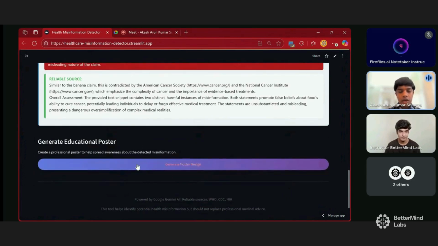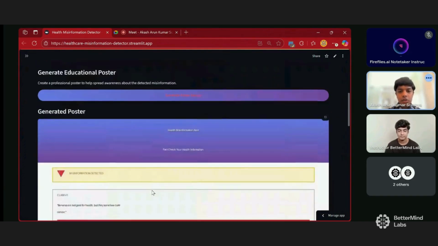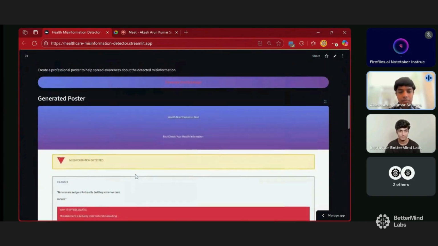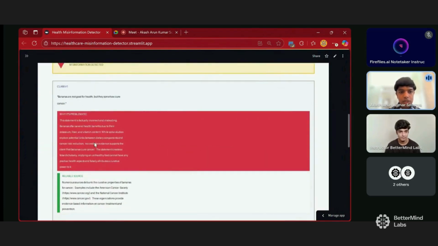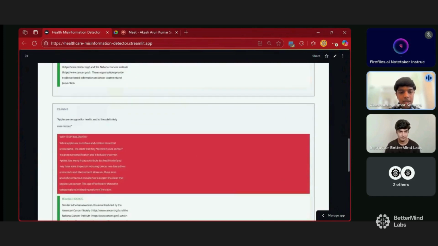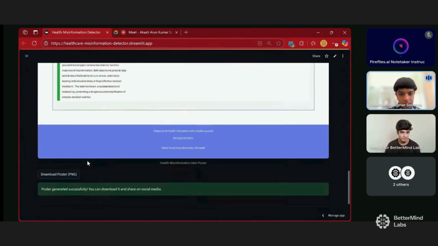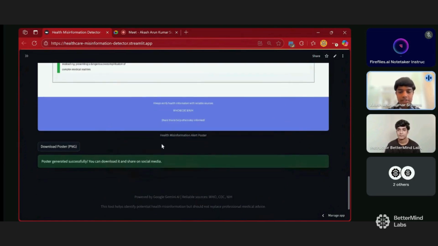After that, there's also an additional option that I added, called generate an educational poster. All it does is draw from that misinformation, and it puts those two claims over here, the same exact thing. And it says it's checked by WHO, CDC, and the National Institute of Health. You can download a poster and put it in a community group chat, etc., to educate others about how not everything on the internet is fully right.